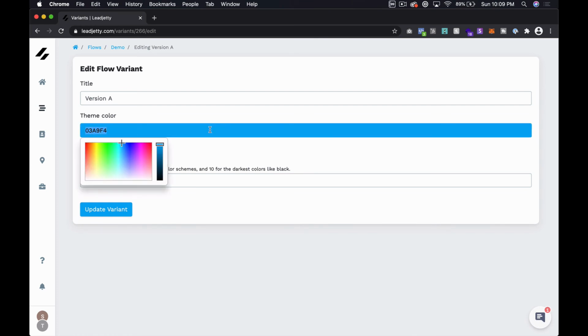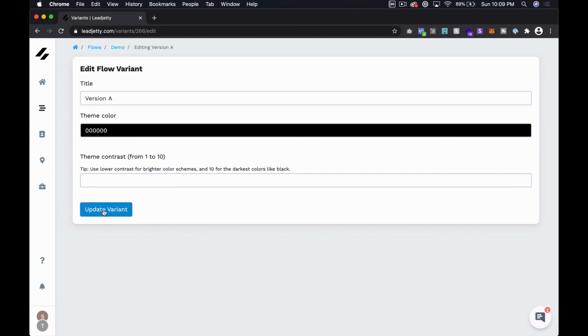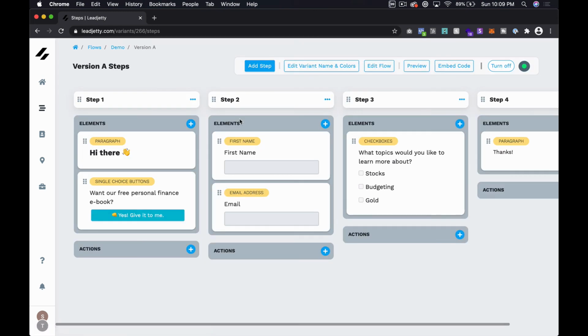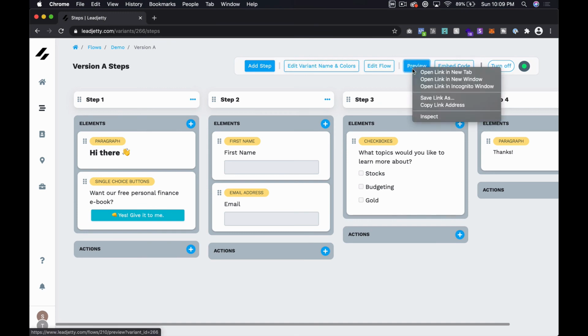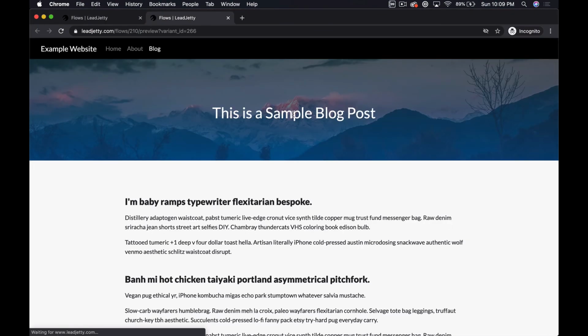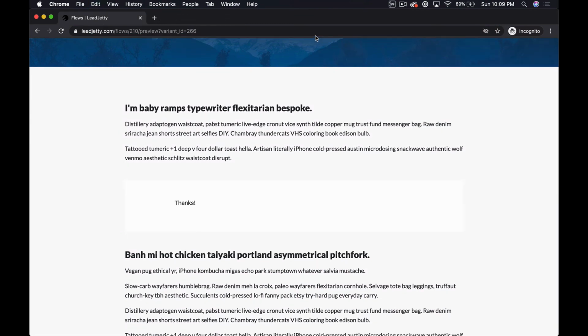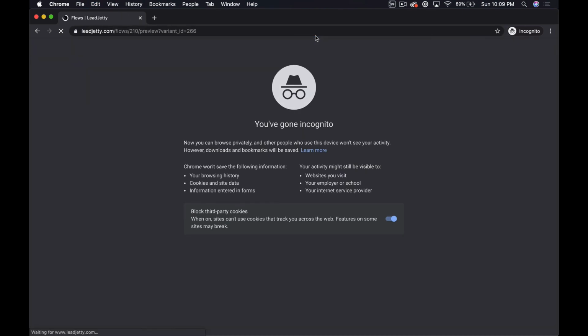So let me show you what I mean. Let's just set this to black, which is going to be all the way down here at the bottom. And then we'll save that, and then we'll go view steps. So suppose that your website has black and white mostly as a color, and you want to use black. What we would see is if we go to the embed code, that's not what I want. I want to go to the preview, excuse me, sorry. So open that link in a new incognito window. Actually, let me copy the link and do a new incognito window, because the previous one is still open.